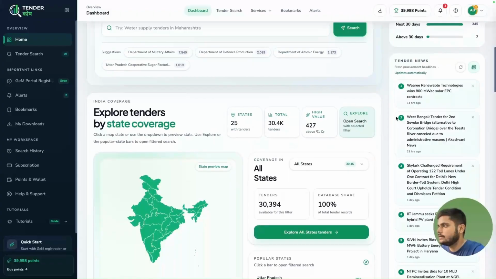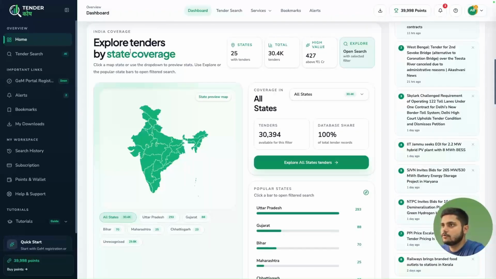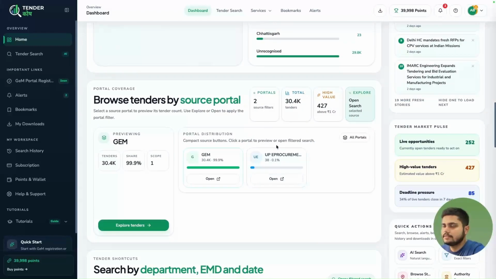And on your right, you have tender news. Here you have explore tenders by state coverage. Here you can see tenders across India, state-wise. And then here we have browse tenders by source portal, where you'll be able to see multiple portals.